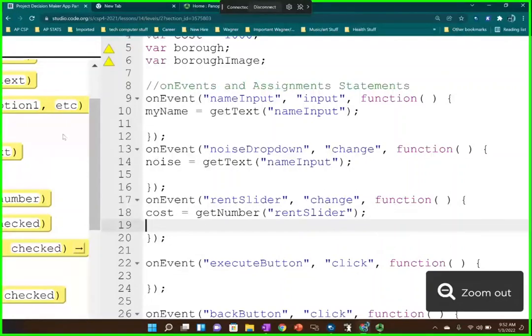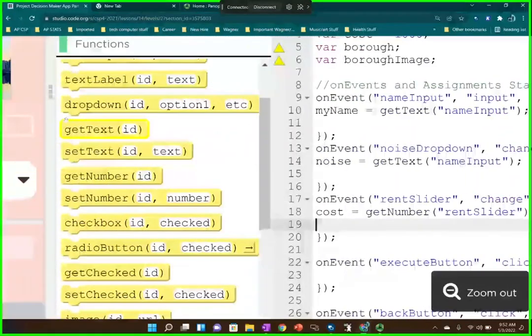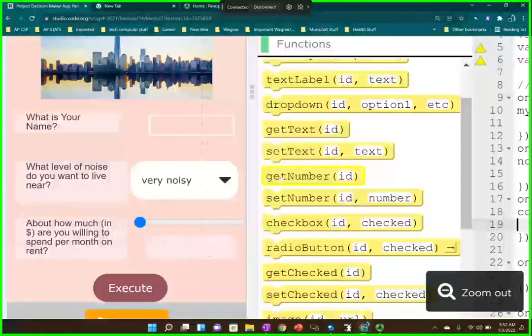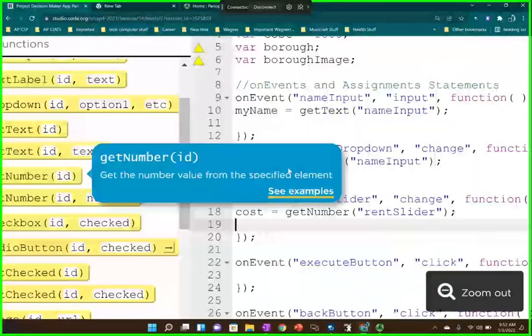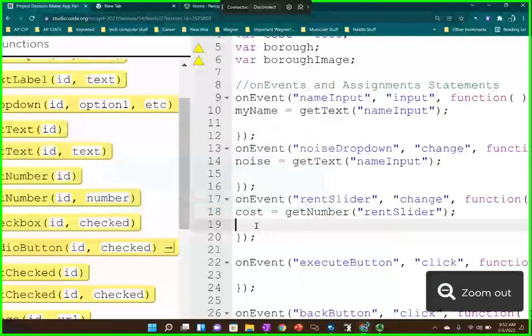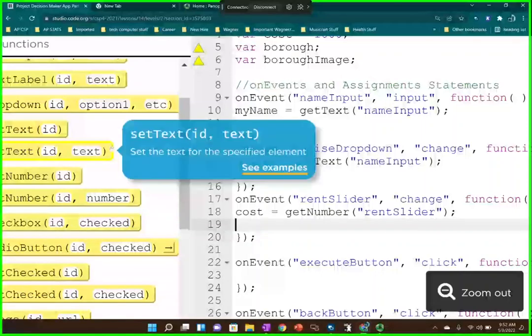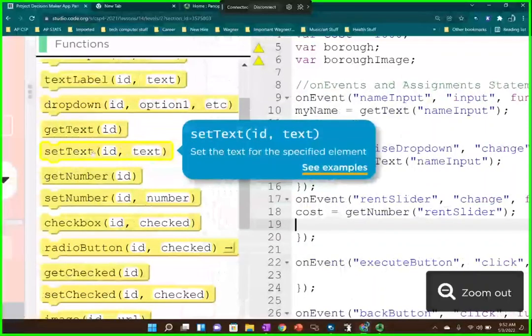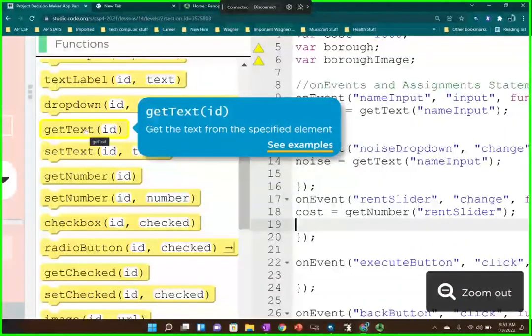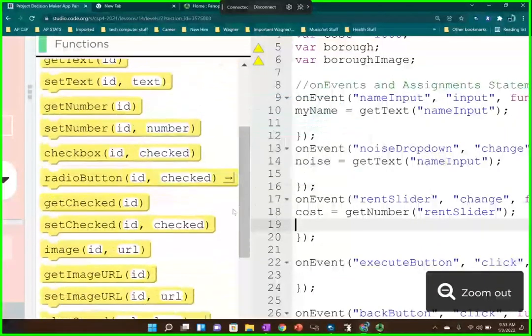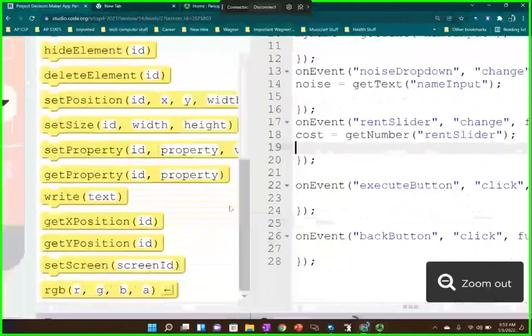Now, next what I have to do, I also wanted to output the actual number right there. So if I want that to happen, I have to do an output, which, as you know from class, outputs are set text. Okay. So remember, input would be get text. Output is set text.